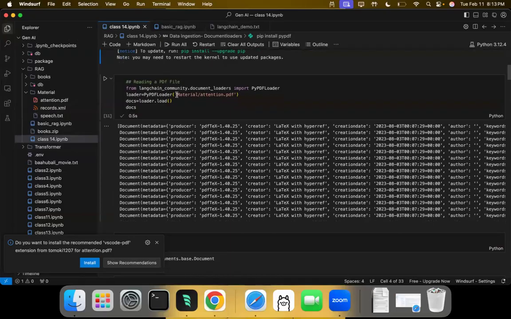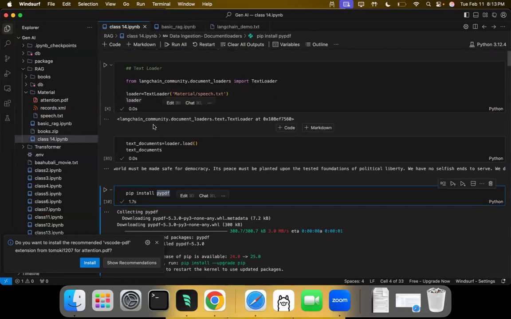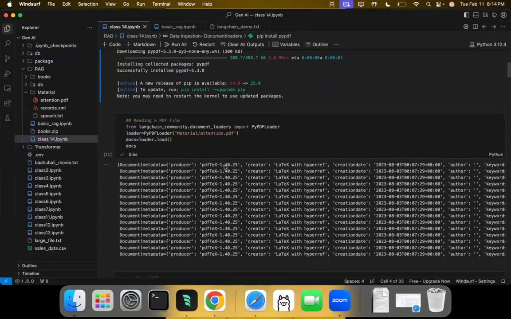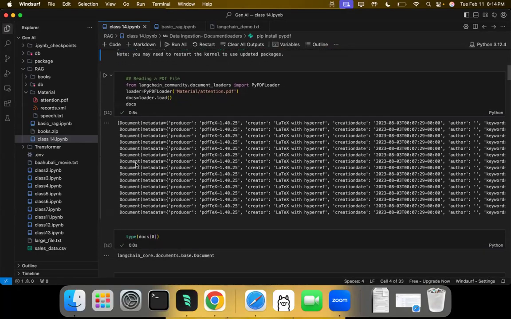If you want to load a text file, we had something called TextLoader. Similarly, if I want to load the PDFs, we have something called PyPDFLoader. I'm just using PyPDFLoader on the material, and then I'm calling loader.load so that my PDF is loaded here. Okay.